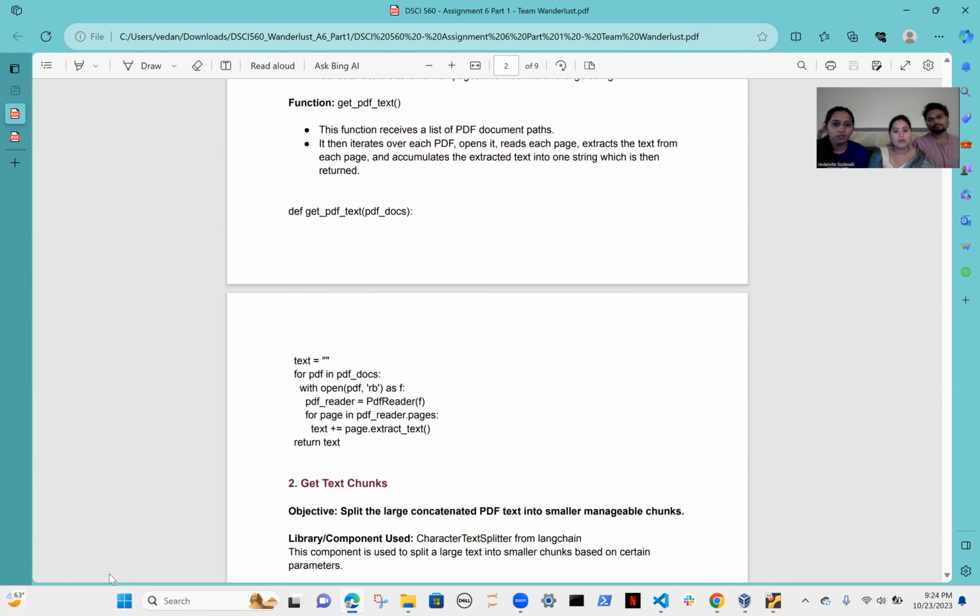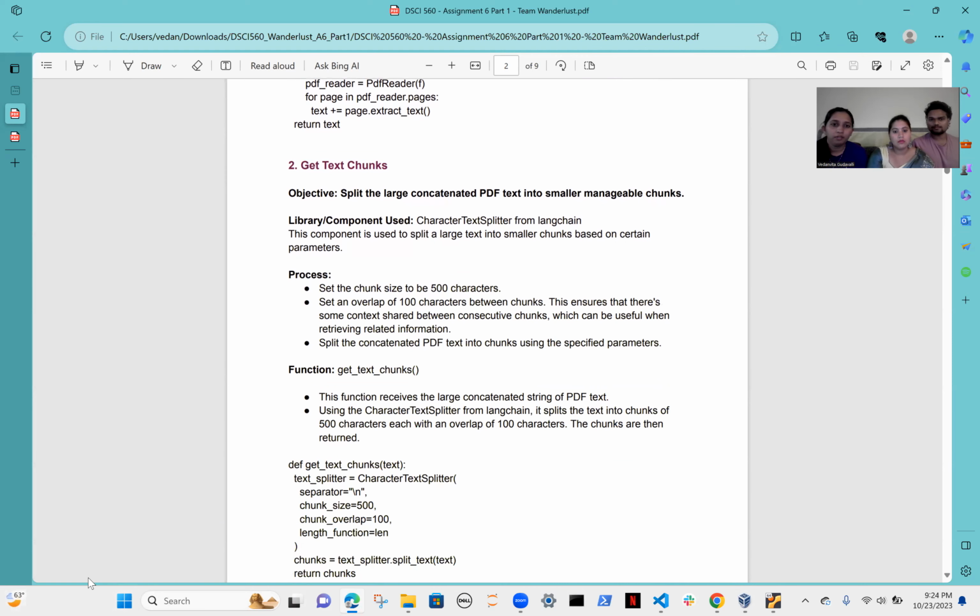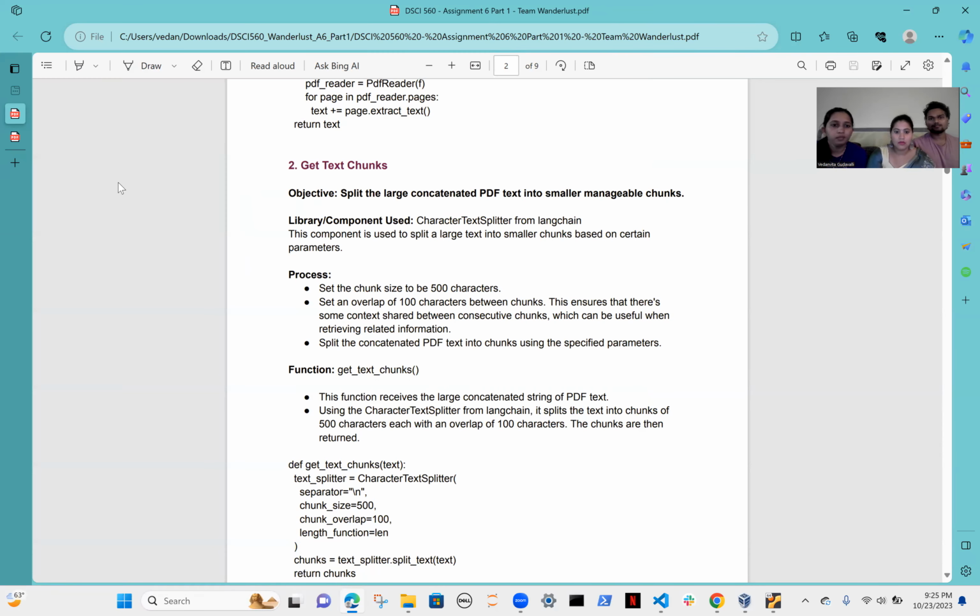After that, once we get the text data from the PDF into a large string, we will split it into chunks. For that, we are using the CharacterTextSplitter from LangChain to do this process. And we are setting a few parameters before that, that is 500 characters as a chunk size and an overlap of 100 characters. Now the function that we've written for that is this.